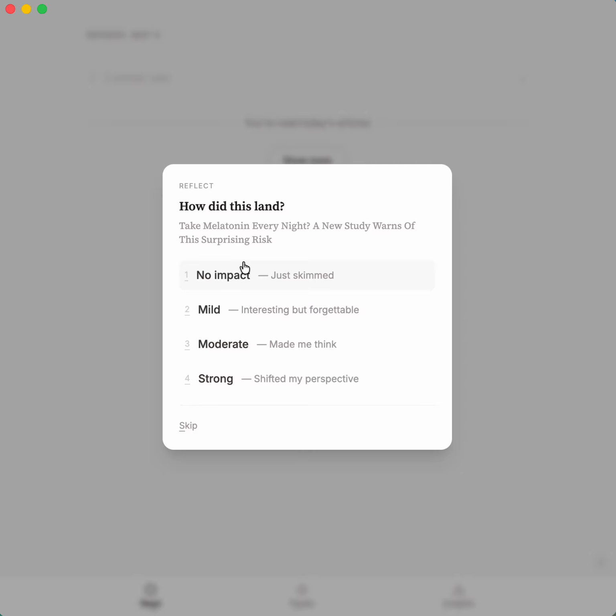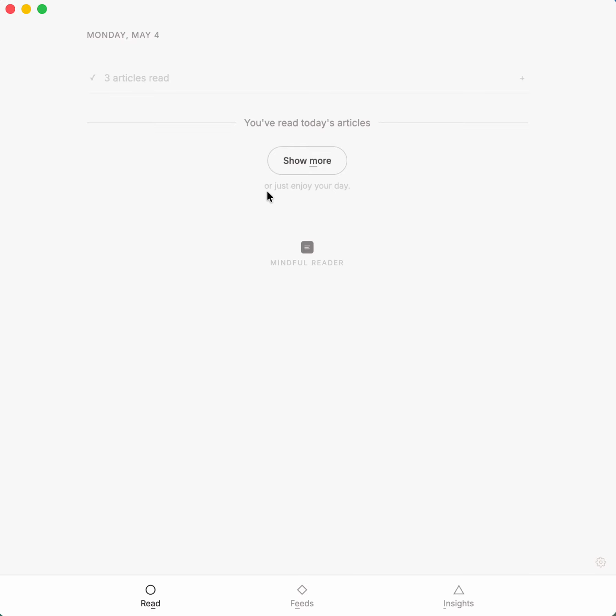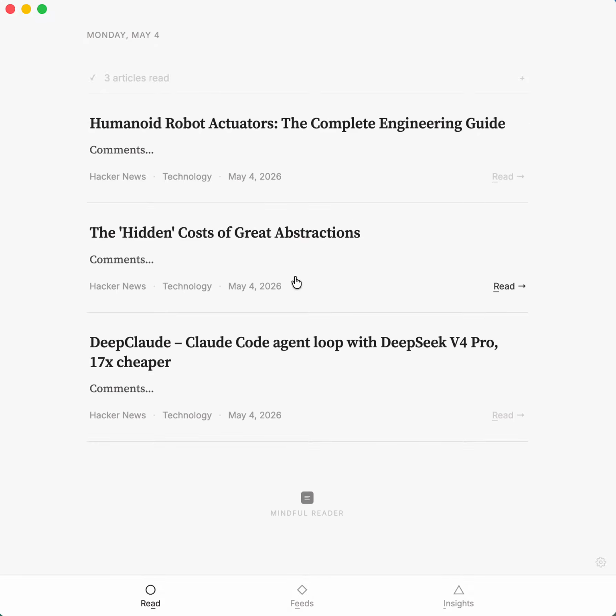And let's say after reading it, I found that it was moderate. You can see here now, nice and clean. I don't see all the articles that are backlogged. I can choose whether or not to continue, or I can just go ahead and come back later if I want to, or the next day. So let's say I want to read more. I'd go ahead and press the M on the keyboard, and it'll bring me up another 3 articles to go through.